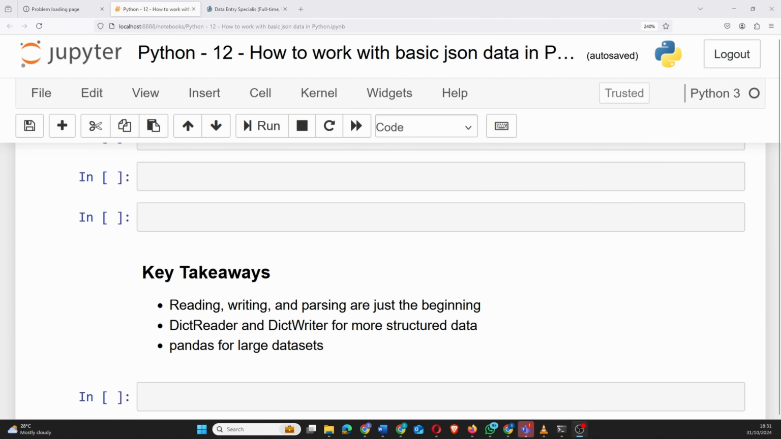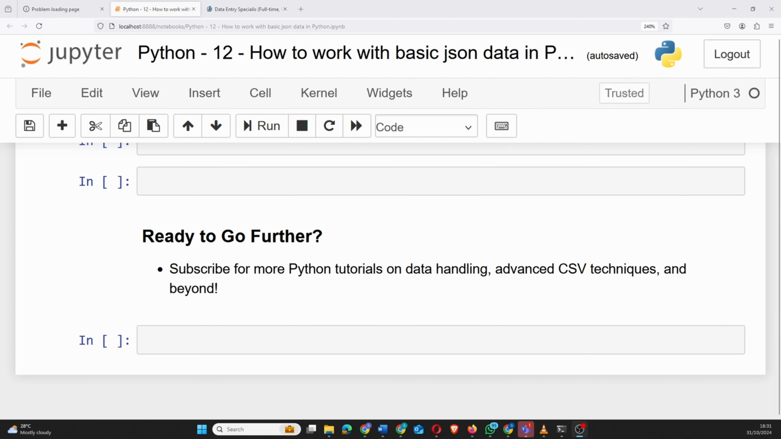And that's it. You've learned how to read, write, and parse CSV files in Python. But we're just getting started. In future videos, we will dive deeper, like analyzing data with pandas and creating visual charts.